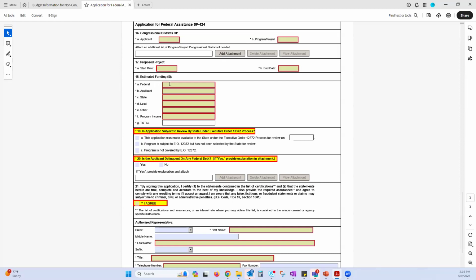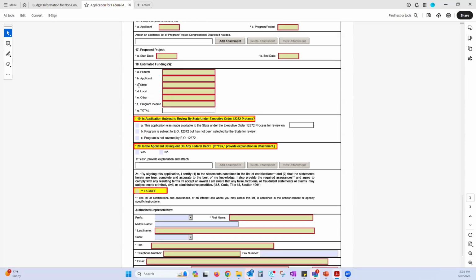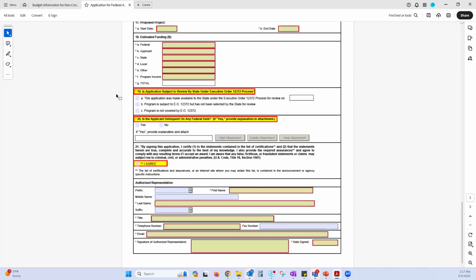The federal funds are going to be what the sponsor provides. The applicant is going to be any match that may be required, and the state and local funds, if those are appropriate categories. And if nothing is required, you would enter 0 since they do have an asterisk next to it. And is this application subject to review under Executive Order 12372? You would just check what's appropriate to the guidelines as well as to your state requirements.